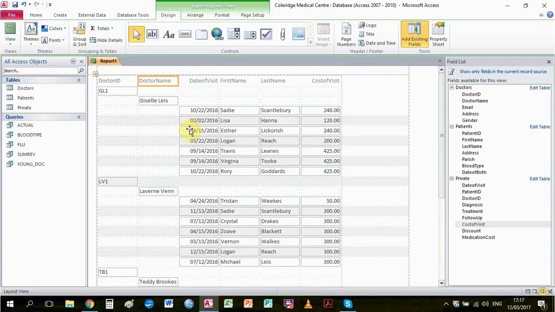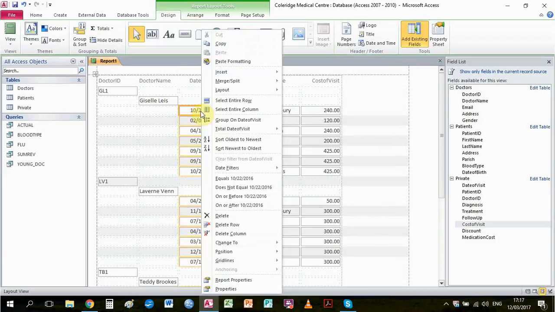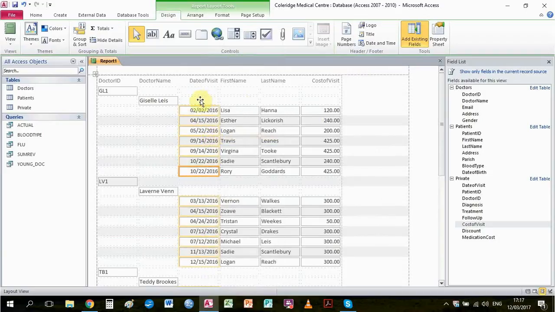Now we're supposed to sort. Good. So we're going to click in the first cell of date visit and right click and choose a sort. Oldest to newest is fine. Great. And we see our dates are now arranged from the oldest date to the newest date by doctor.